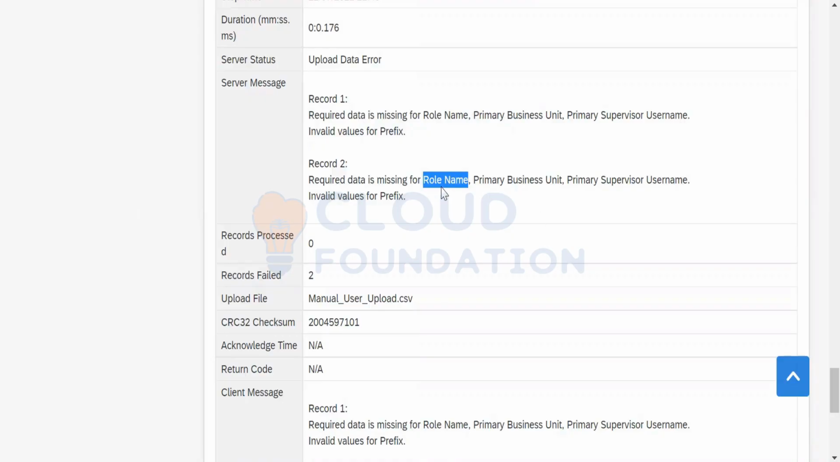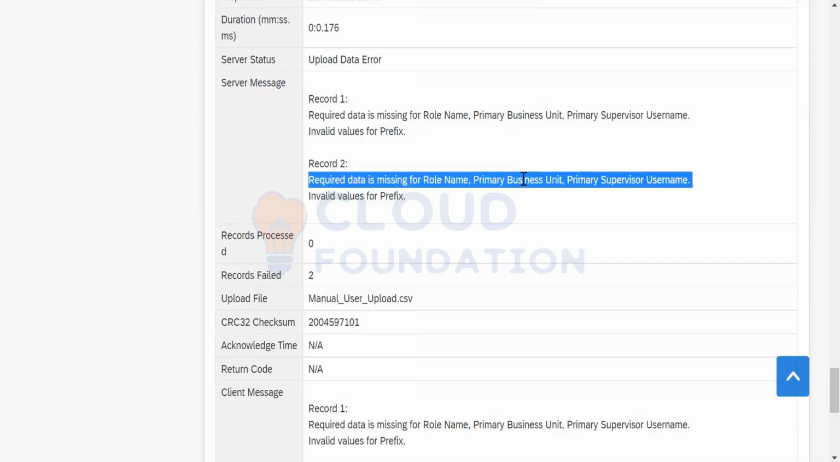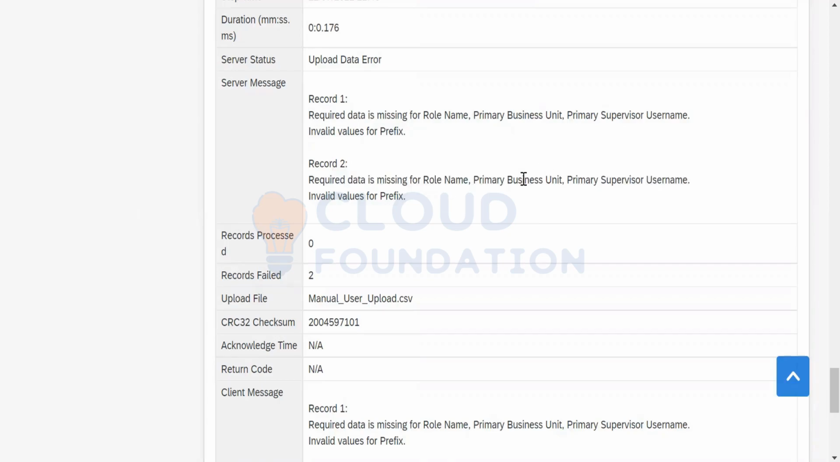The role name should be something which is defined in the system. Primary business unit is something which is defined in the system. Primary supervisor username should already be an end user in Fieldglass.